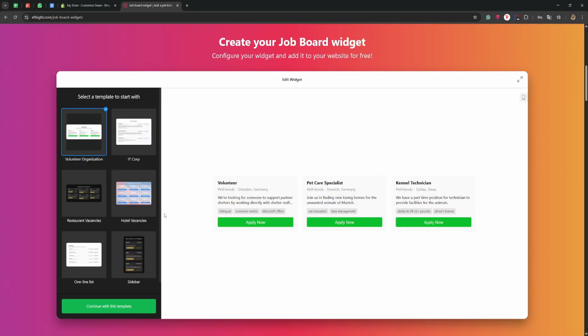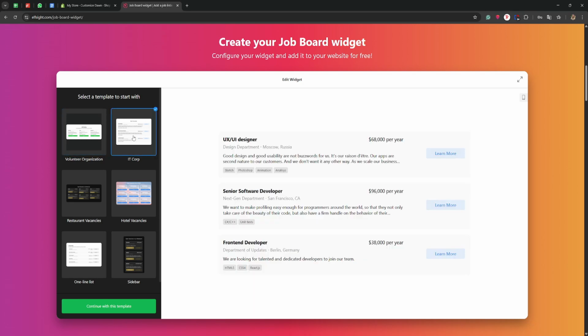Now, the first step here is to choose a template that's close to what you're looking for. It doesn't have to be perfect because you'll be able to customize the design, the layout, colors, and more later on if you want to match your branding or similar. Just pick the one that's closest to what you're looking for now. In my case, I'm going to go ahead with this option right here that's called IT Corporation. From here, you can go ahead and click continue with this template at the bottom left corner.